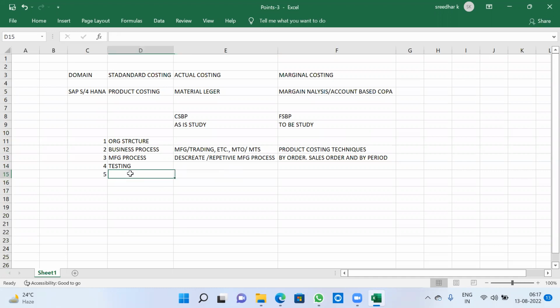Then finally, the most important point is reporting. We prepare the organization structure, finalize the business process and the manufacturing process, and test each and every business process available in our current organization structure. Then how are we going to represent it, how are we going to do the reporting? From a reporting point of view, there may be some Excel sheet or some other ERP tool, but how are we going to represent it from the SAP point of view, either SAP Fiori apps or any other report?